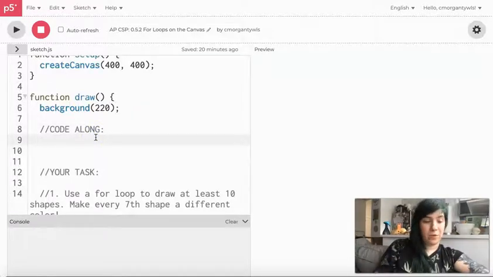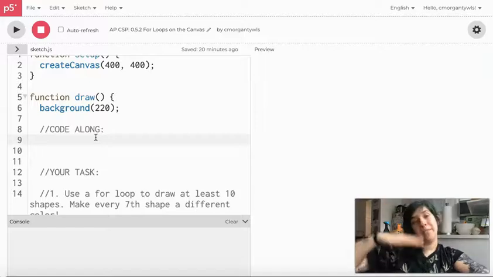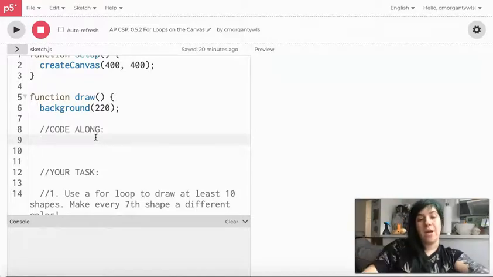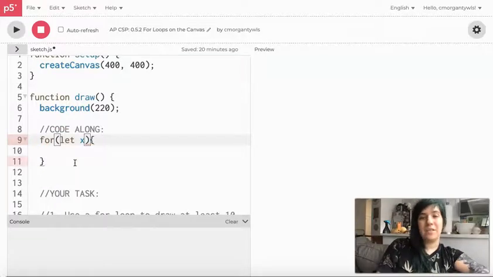We are going to make a for loop that will create a row of shapes going across. Since we are making a row, their x position is going to be changing, but their y position is going to stay stationary. As I start making this for loop, I'll write my for, put in my parentheses and my curly braces, and I'm going to call my variable x because it's going to control the x position of those shapes.